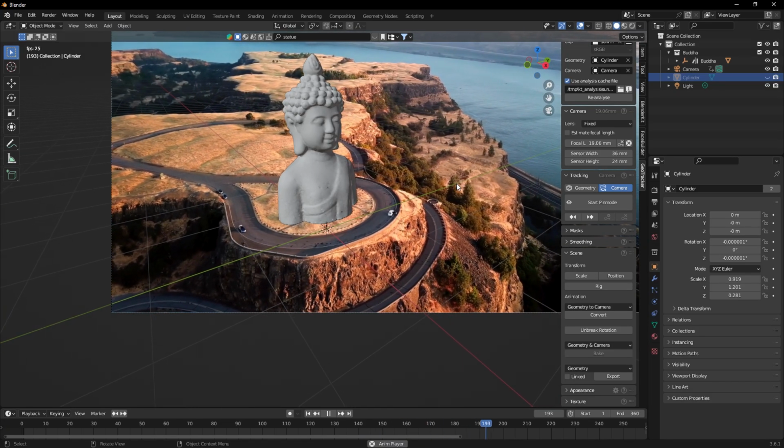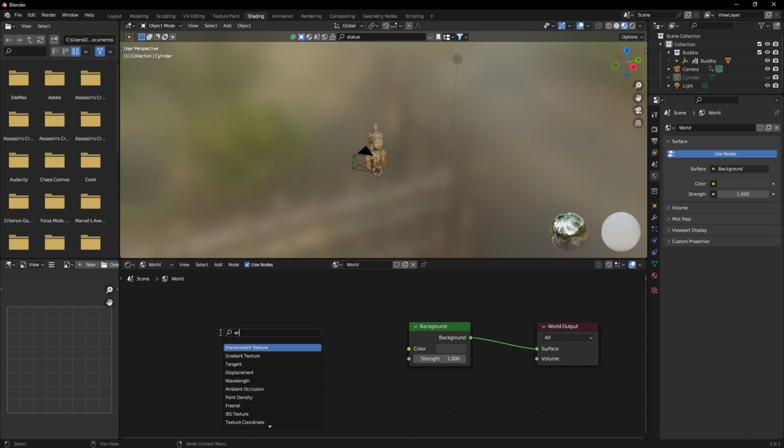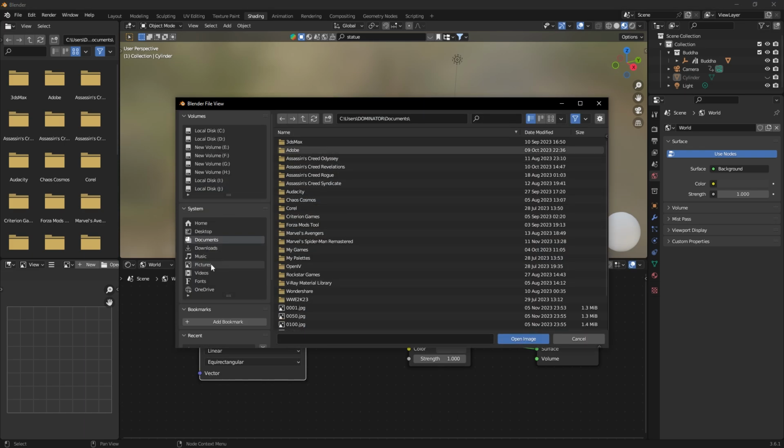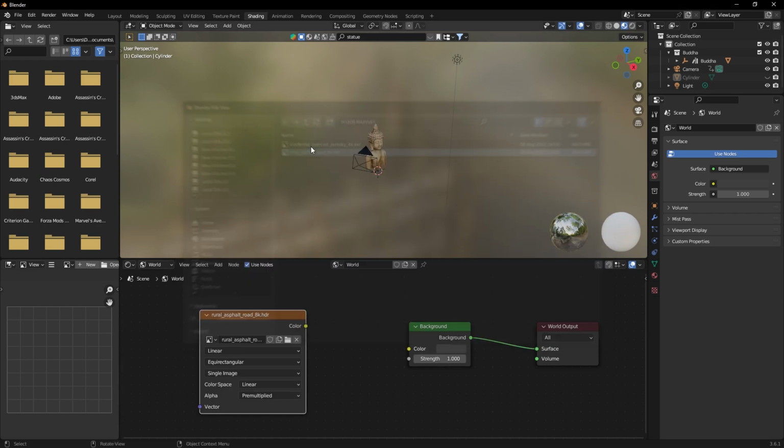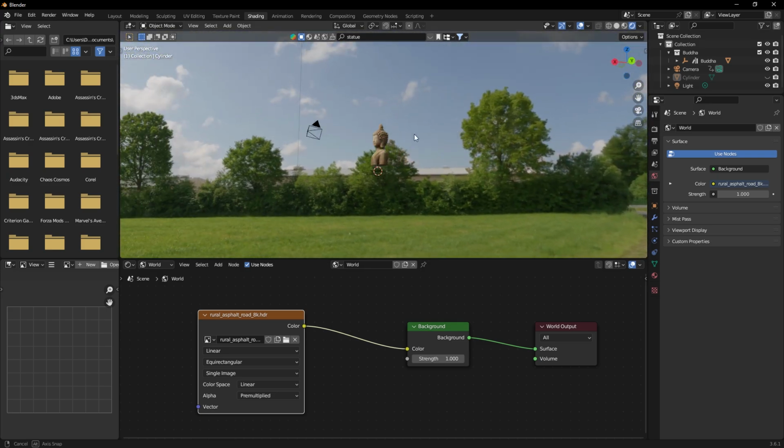Now we have to do shading. So head to the shading tab from here. Here, change it from object to world. Here press Shift plus A, and add an environment texture. Connect this to the color of the background. Now, we can see we have our dry environment in the background.